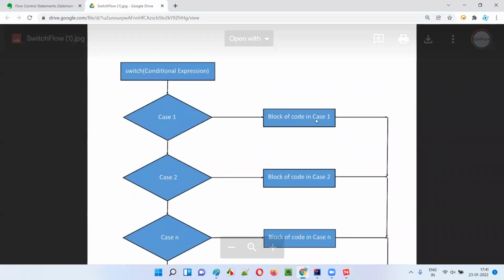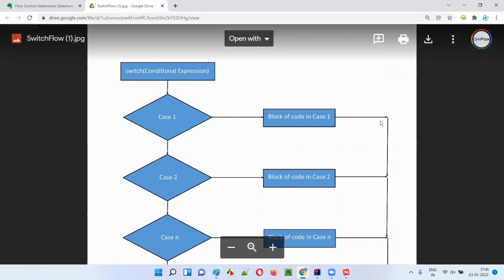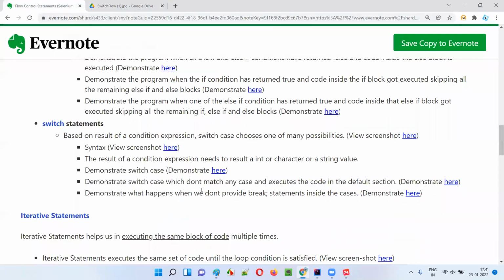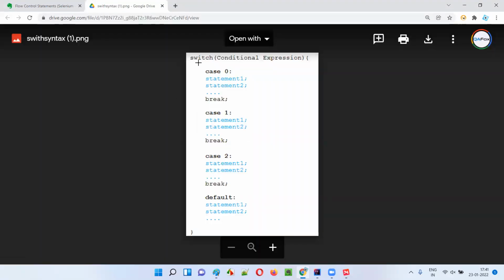So that's it, guys. Only that particular case needs to be executed, and the remaining cases should not be executed. Here we have the syntax for the switch case. You can see the syntax of the switch case, guys.